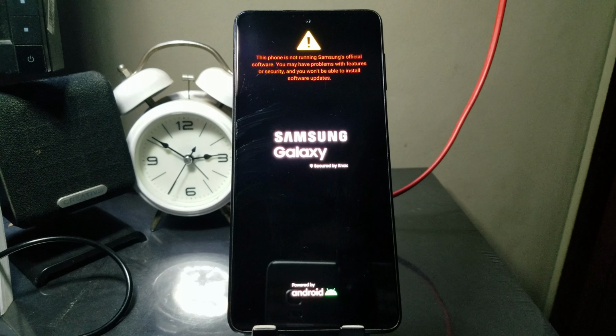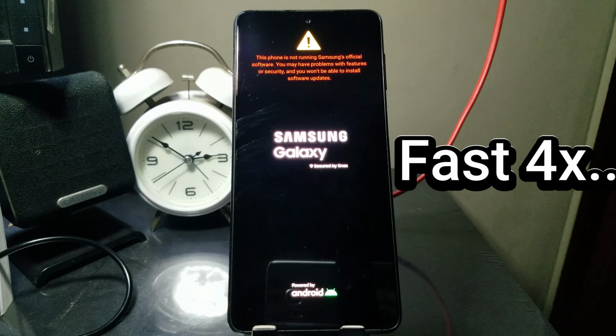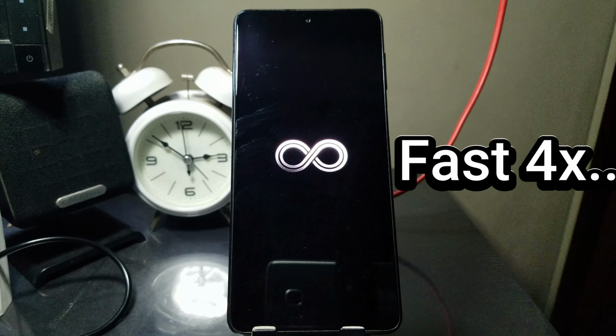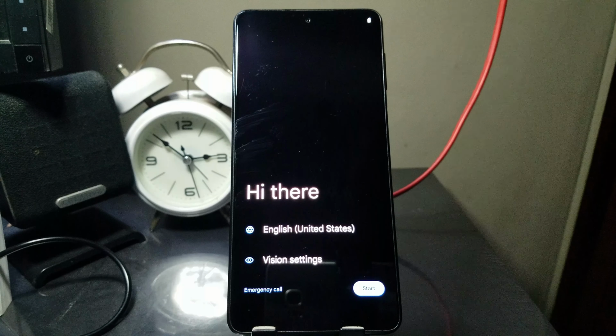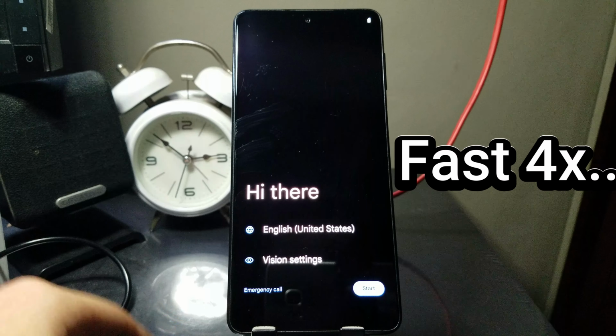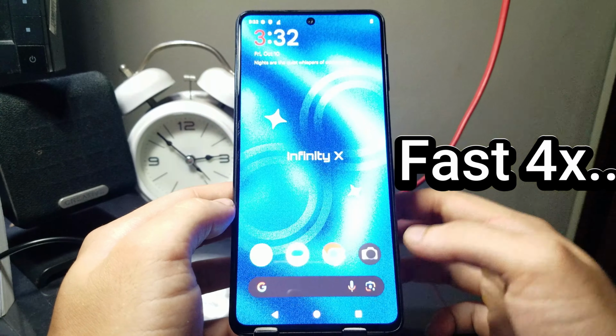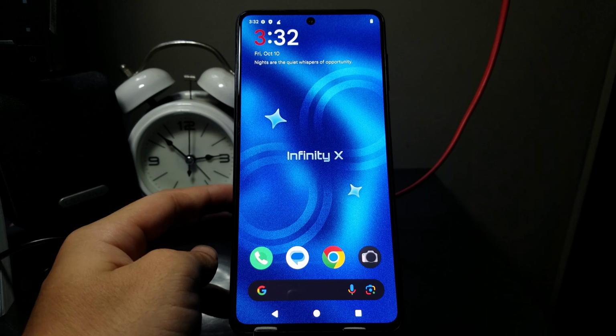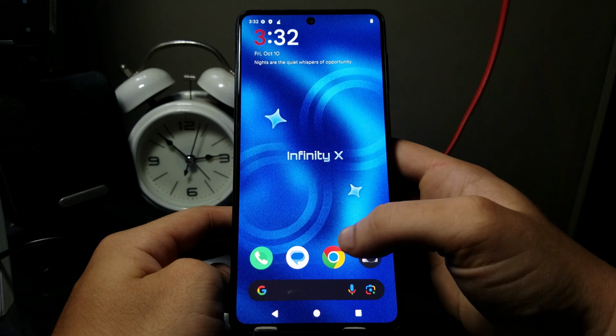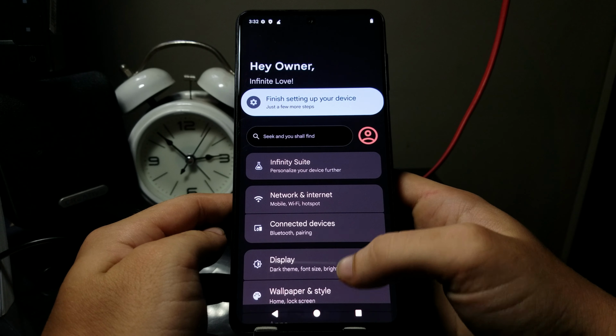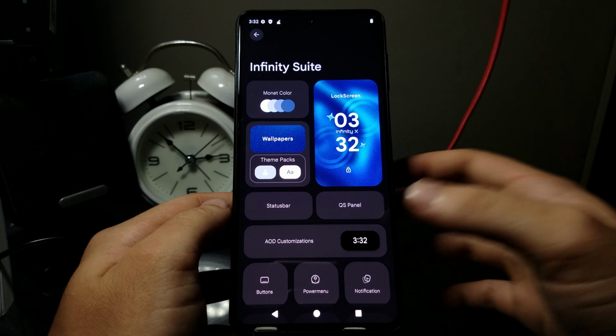Okay, now we need to wait until the phone boots into the ROM. Okay, the ROM has finished booting. Let me just quickly set this up. Okay, as you can see, this is the Project Infinity X ROM, and let me show you the Android version. As you can see, this ROM also has a lot of built-in features.